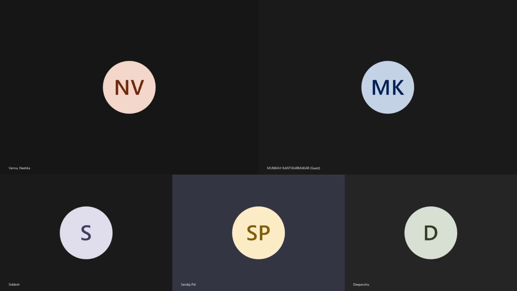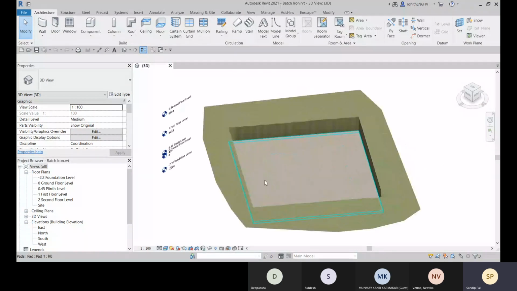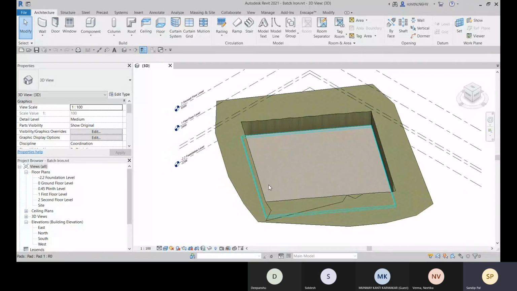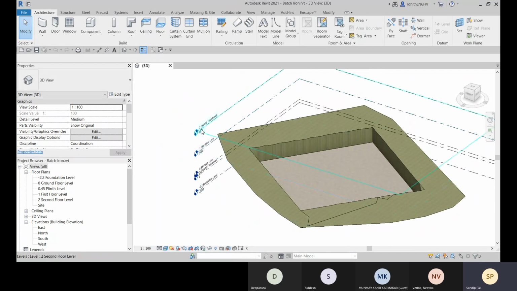Start today's class. Yesterday we learned how to create this topo surface and create this building pad. We also learned about placing all the grids and placing all these levels. Okay, so I suggest you work with that template file.